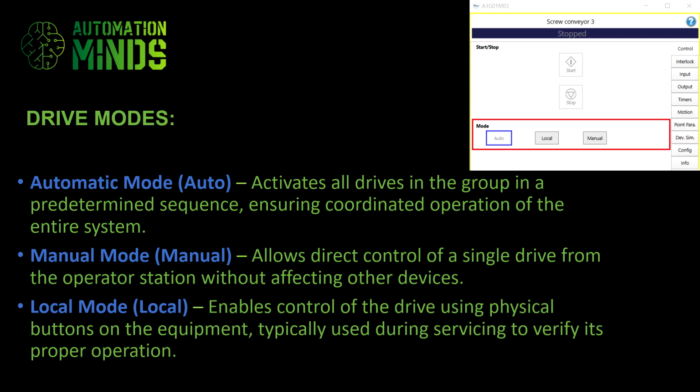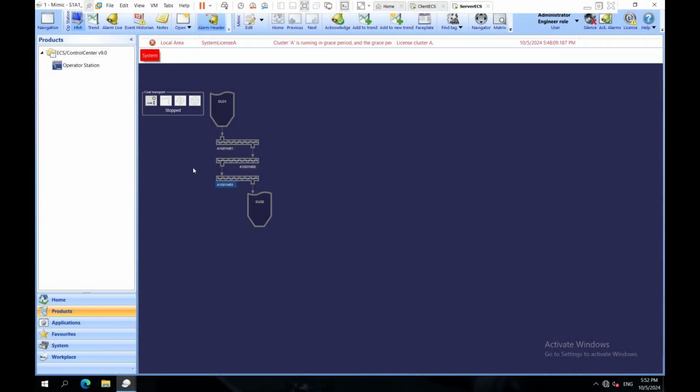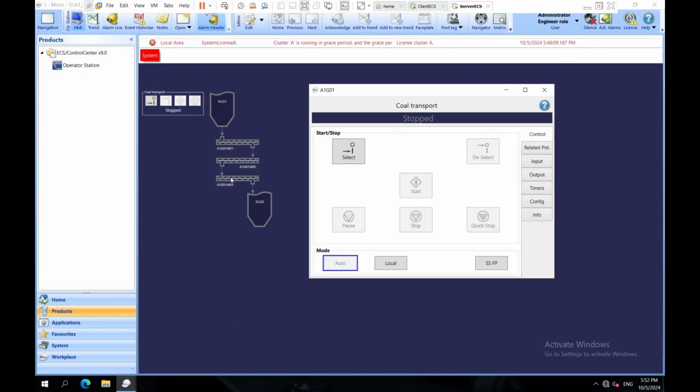Local mode. Local mode involves controlling the drive using physical buttons located on the device, typically on a local control panel. This mode is particularly useful during maintenance work when we want to verify the correct operation of the drive or check whether it has been properly connected. Let's better illustrate the operation of the drives by activating them in each of the three modes.